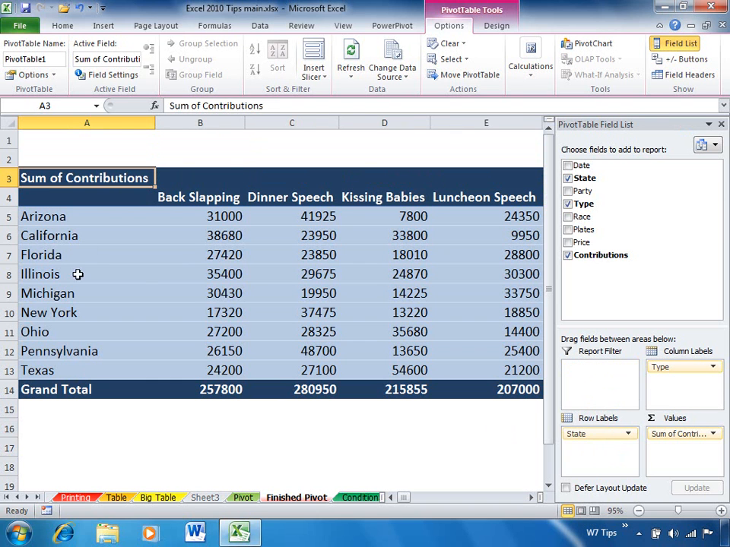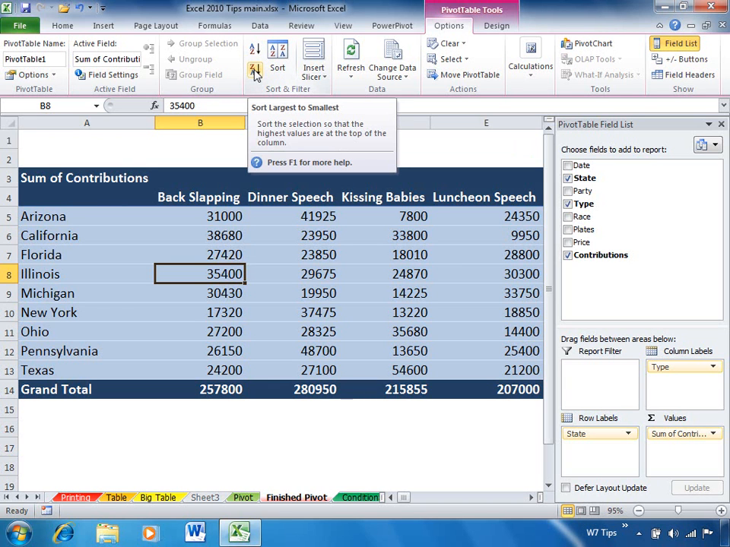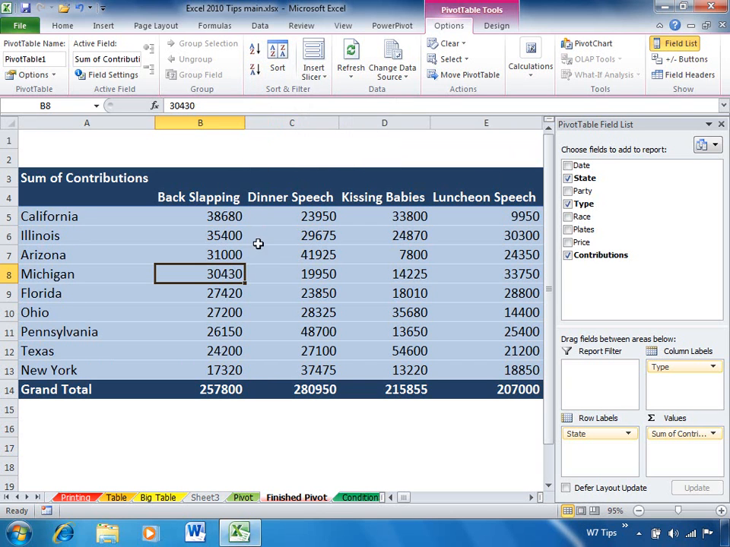So now I have all my states listed on the left. All my backslappers are listed right here in this column. I simply look for the biggest number in that column and I have the answer. But it's easier than that because it turns out you can sort these pivot tables. So I put the cursor in there. I come up here and I say sort this largest to smallest. And the biggest number comes up to the top. And the most backslappers are in the great state of California.